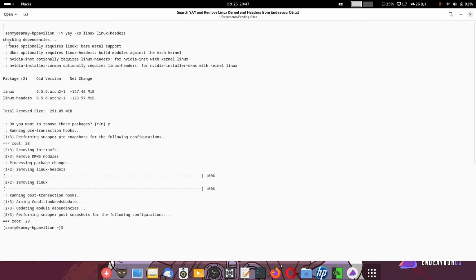This dependency check goes on, and after it is fulfilled, the packages are offered for uninstallation. For example, here Linux and Linux headers. This is the version that I want to uninstall, and it will show the net change that will happen in the system. 127.48 MB of space will be saved for the Linux kernel, and the Linux headers removal will save around 123.57 MB. Total removed size will be around 251 MB. So do you want to remove these packages?